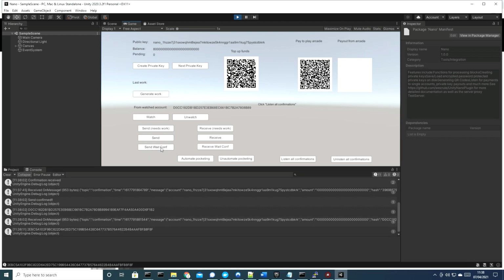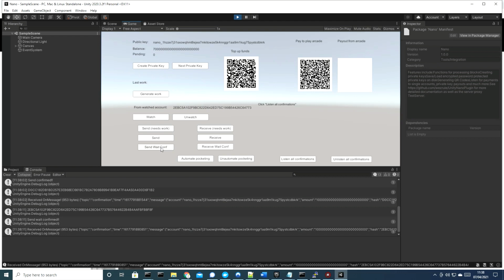And this is the same, except it's only going to call back after there's been confirmation on the network. This one would return as soon as the block's been processed, but not necessarily confirmed. And same with receive. What I can also set up is to pocket pending blocks automatically.